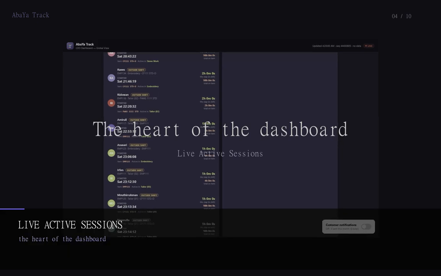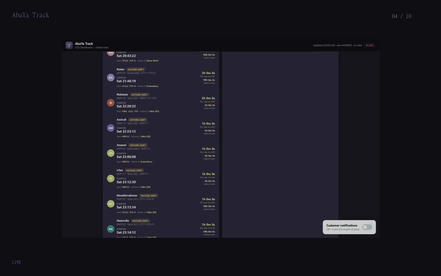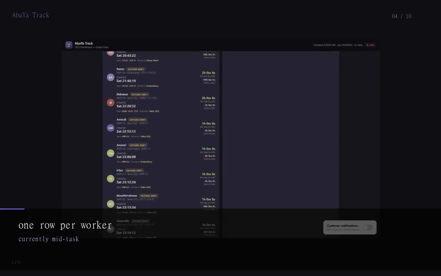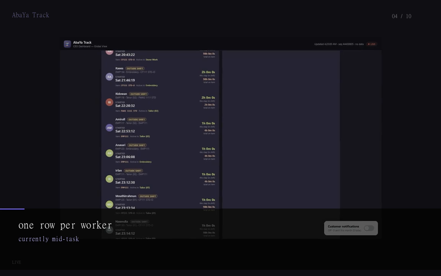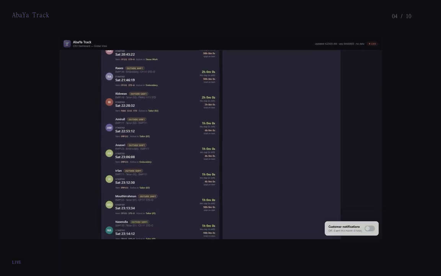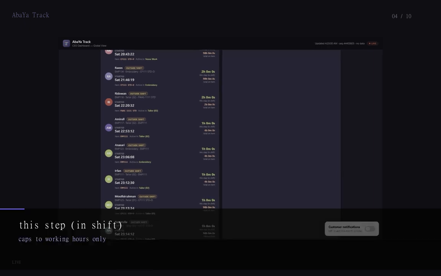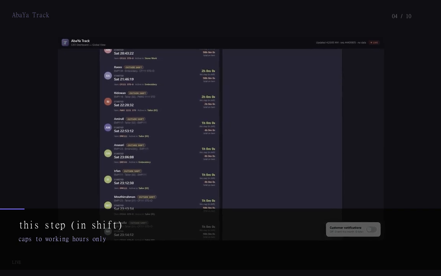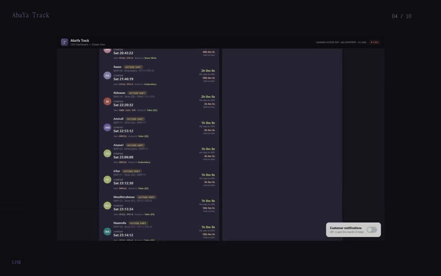Below the KPIs, the live active sessions list. This is the heart of the dashboard, every worker currently mid-task. Each row shows their initials, their full name and employee code, their process, the Abaya code they're working on, and when they started the current step. On the right, 2 time readouts. The first, this step, in shift, is the time they've spent on this specific step, capped to the configured working window so break time doesn't inflate it.